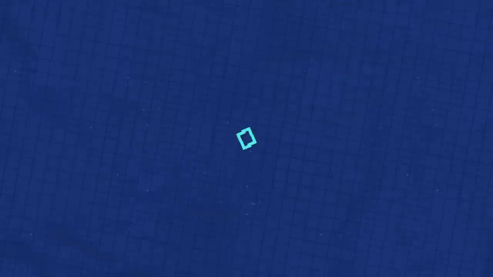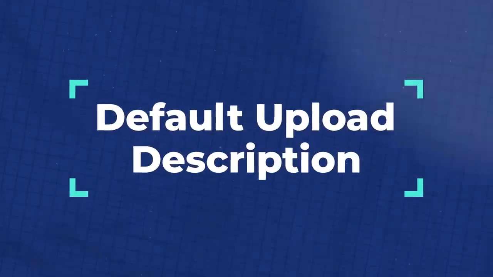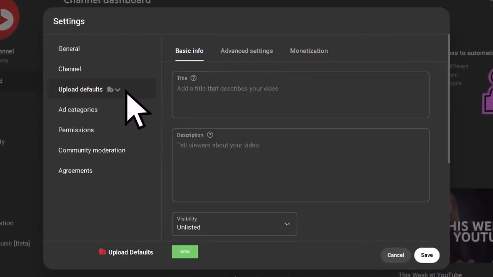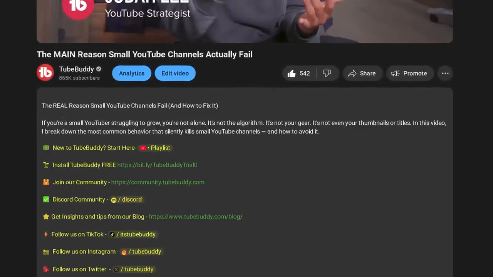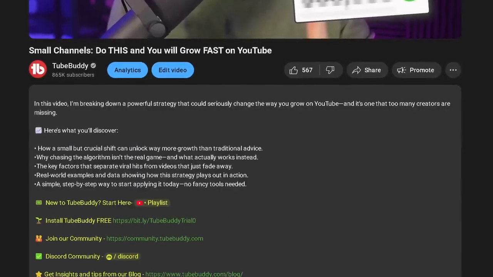The second hack is in the Upload Default settings. In that same menu, click Upload Defaults. This is gold because every video you upload will automatically include these descriptions and tags.